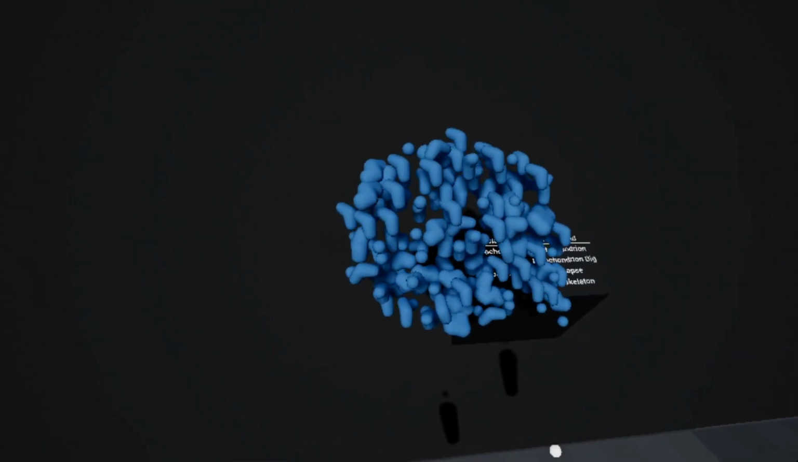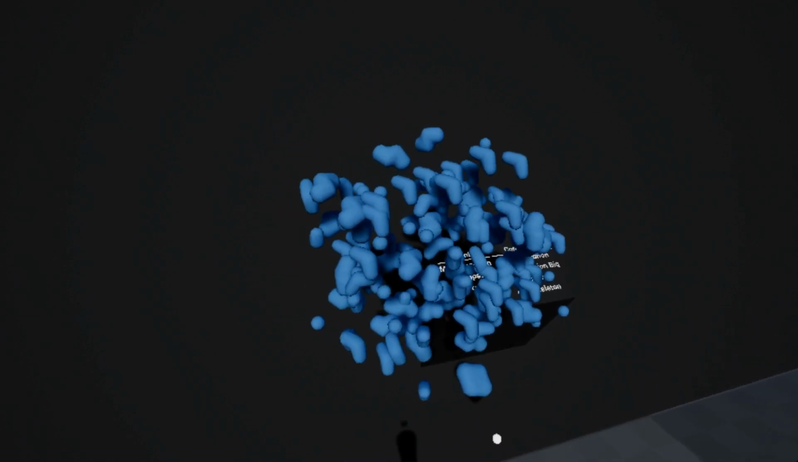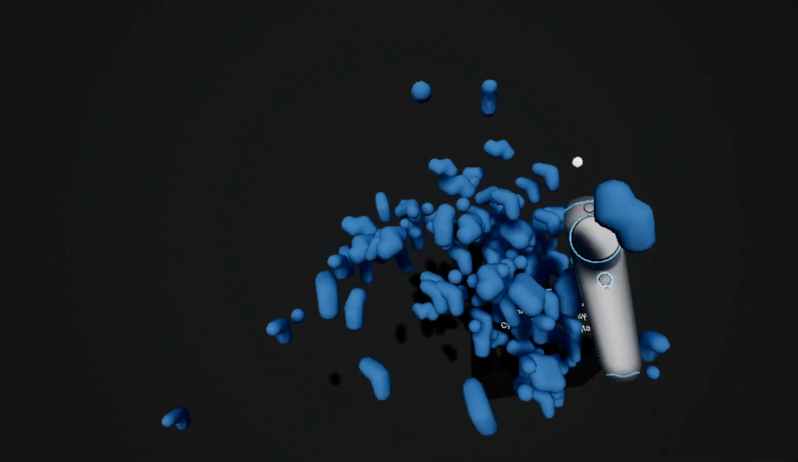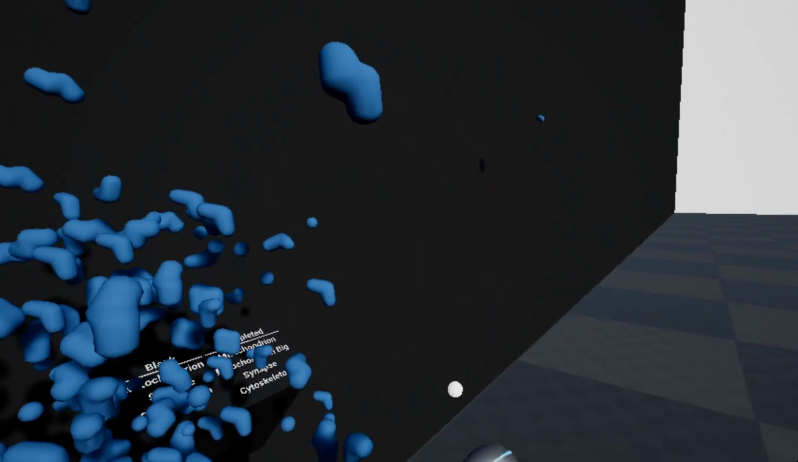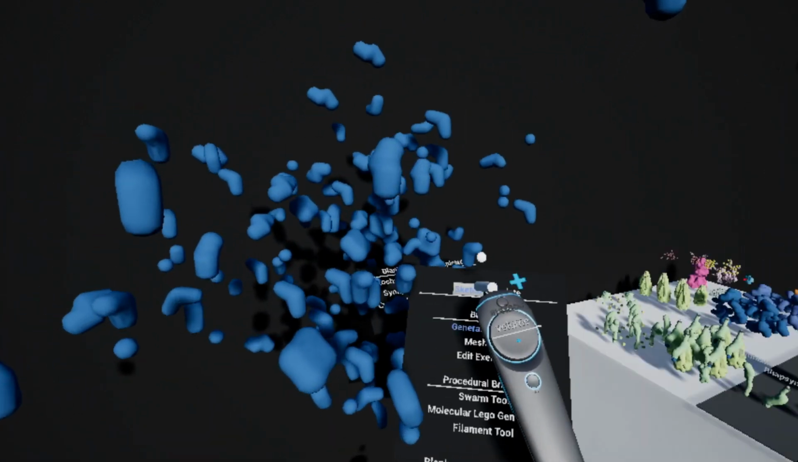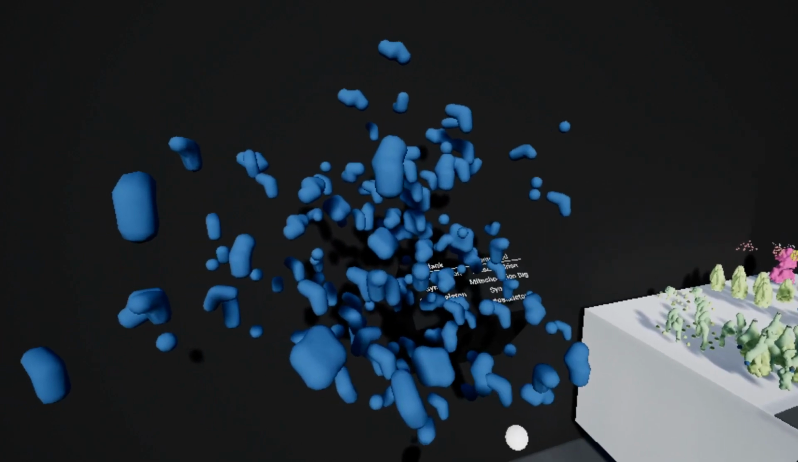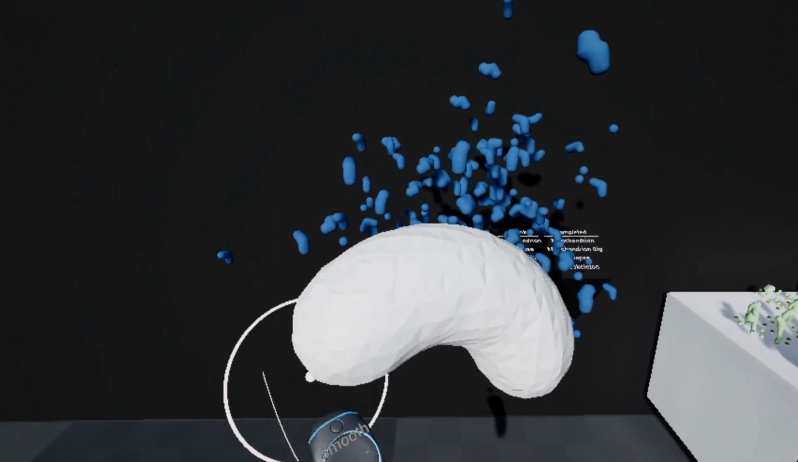These simple agents are interactive, and we push them around with the Push tool. We can also grab and throw them. Let's look at the Sculpting tool. The trigger controls the size of the brush. Let's add some material.